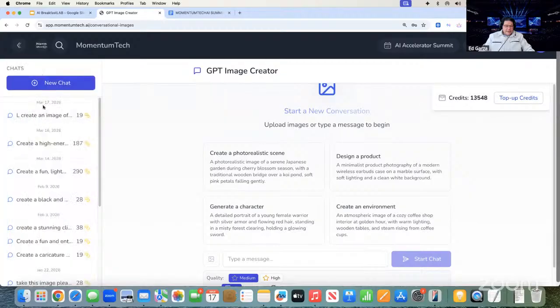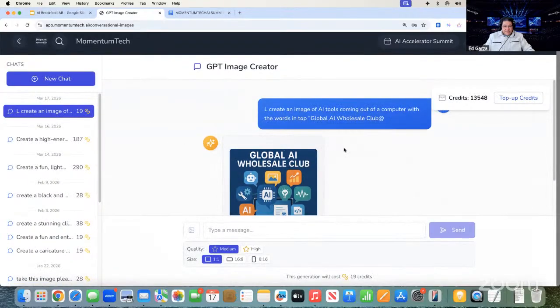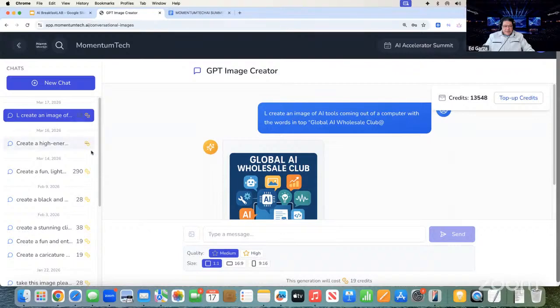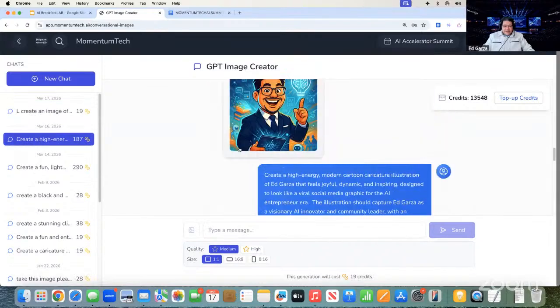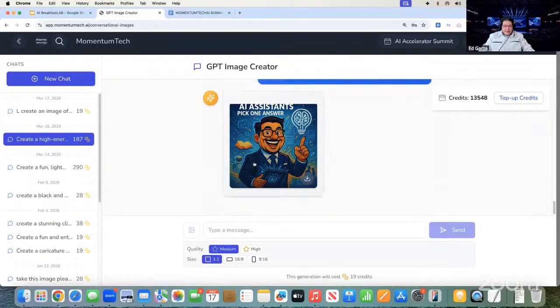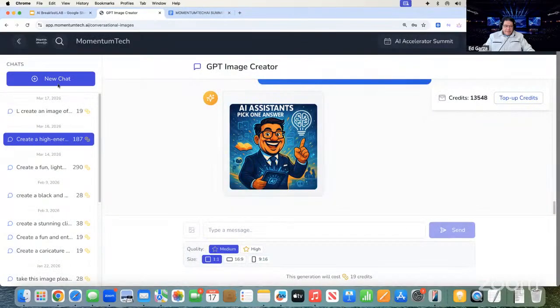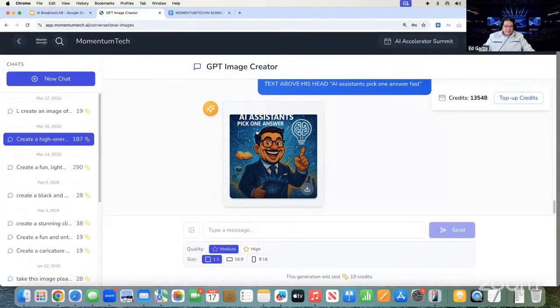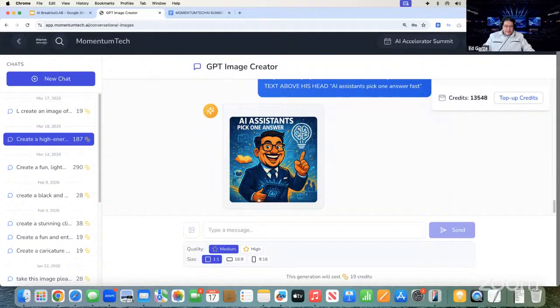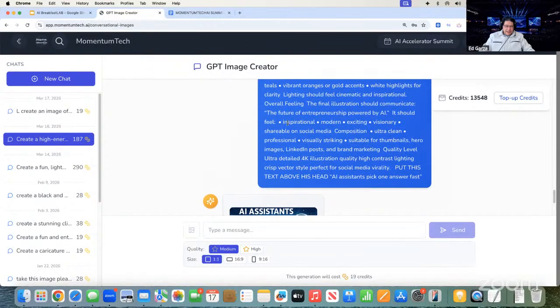And you can see yesterday we did a couple things. This is one that I did. We did a cool little graphic and we made this graphic talk. AI assistants, pick one answer. Right? We made that graphic with the GPT image creator. We gave it a prompt, and I gave that prompt to everybody yesterday. So we'll see if we can find that prompt and give it to you today if you missed yesterday.